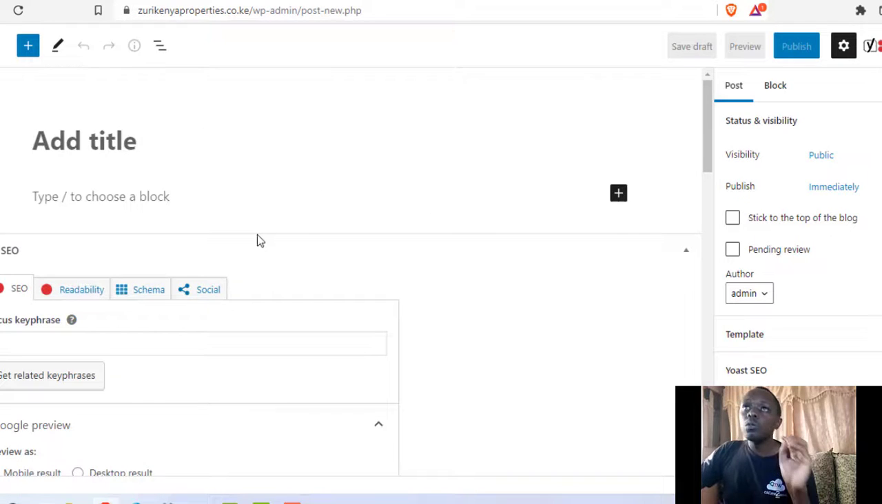Okay, so you will have your title. You have to have a clear title, like getting rentals in Nairobi. That's one of the best ways to get rentals in Nairobi. You also have to format your titles to look good, to appear, like 10 reasons why you should look for houses in Nairobi. So let's use that.